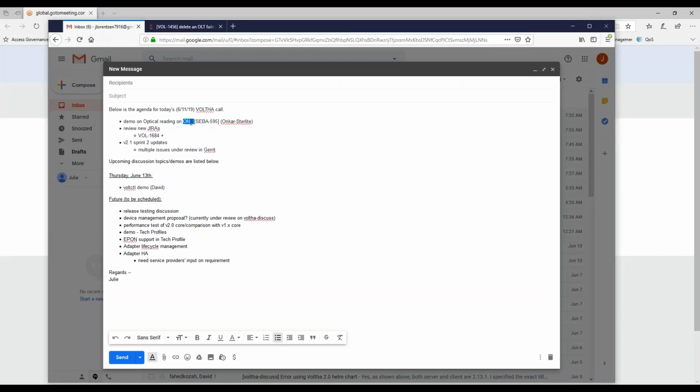So we do have a demo on the agenda this morning. And then after that, we'll start reviewing the new JIRAs and take any remaining time as needed to address issues in Sprint 2, which is our active sprint for VOLTHA 2.1.